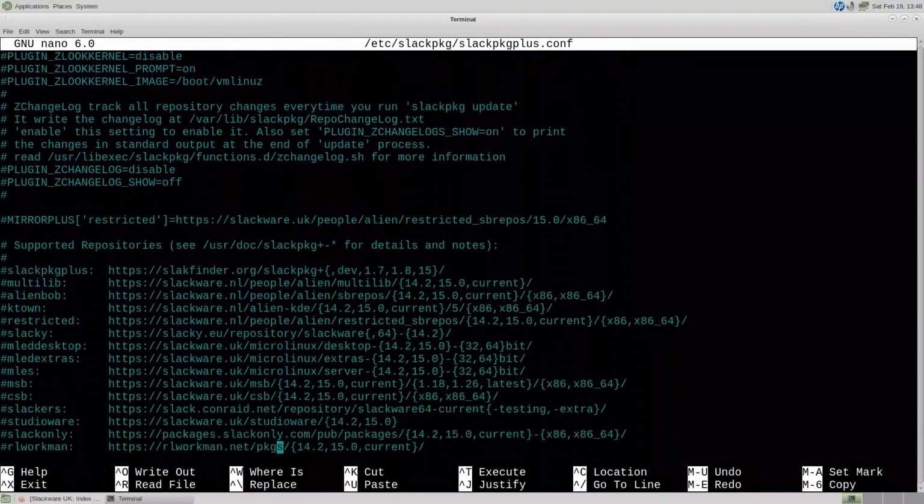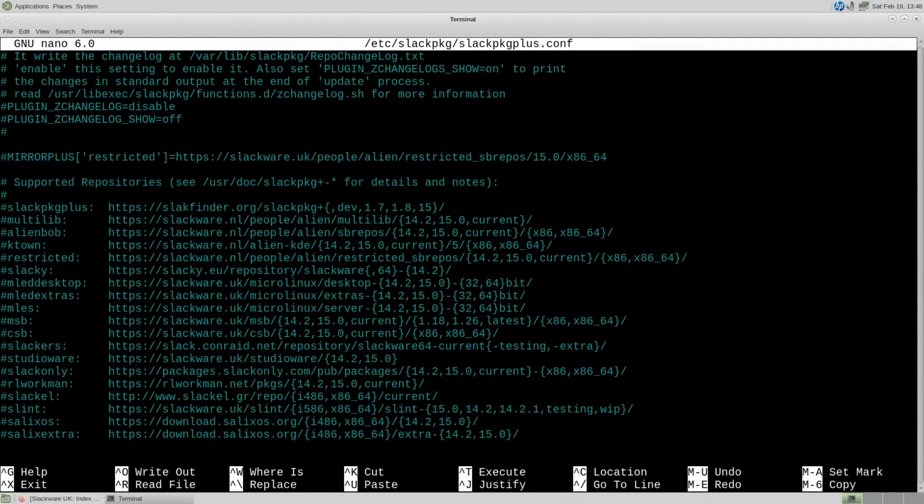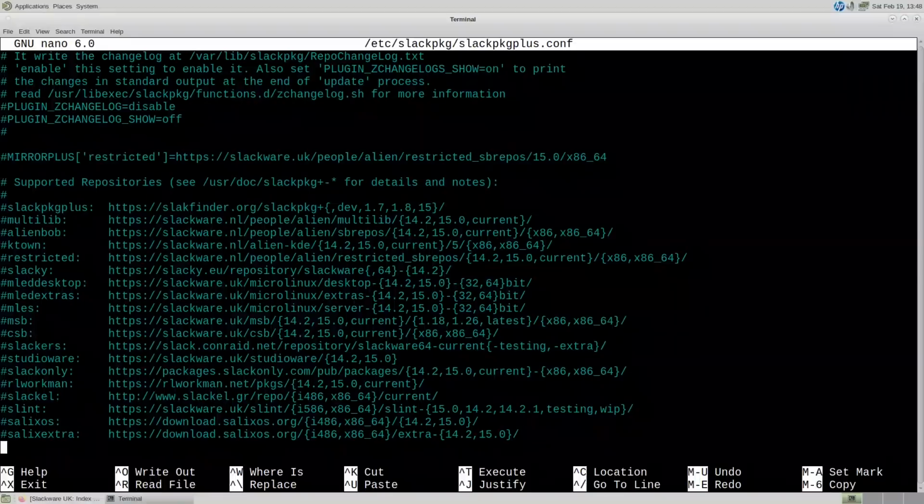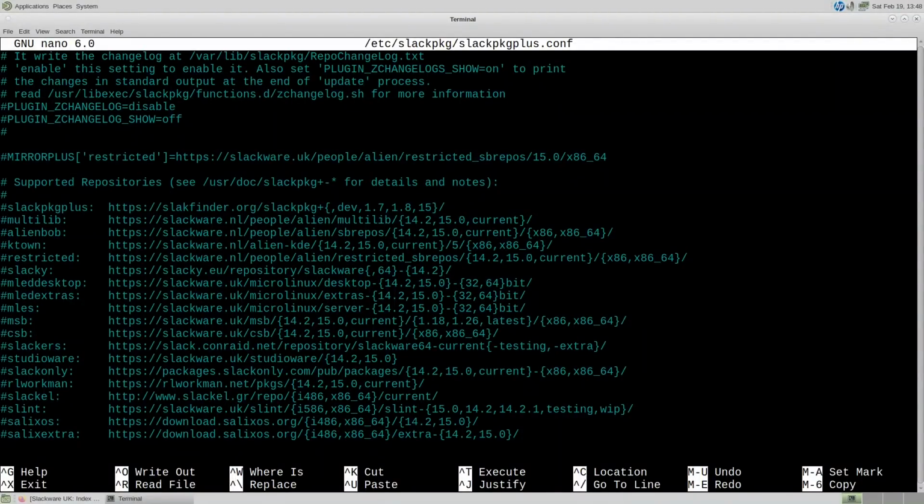If you go all the way down to the bottom of this file, you'll see all the different repos that Slack Package Plus does support. I tend, as I say, just to use Alien's repos, but you've got others there if you want to use them. I wouldn't mix too many repos if I was you, but that's just my opinion. You do what you want.